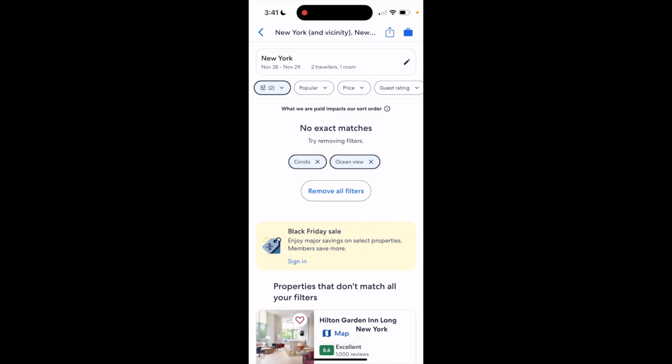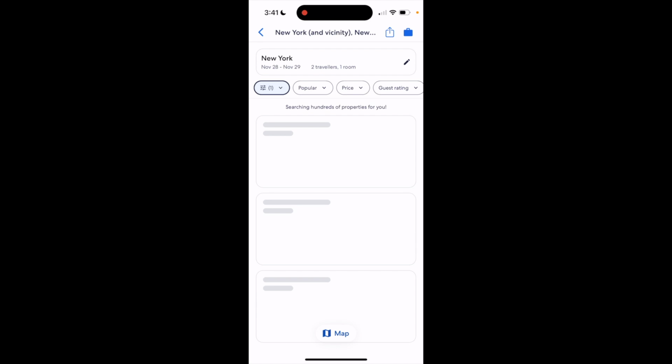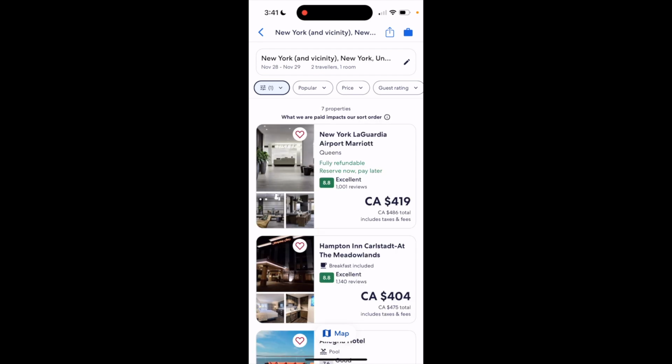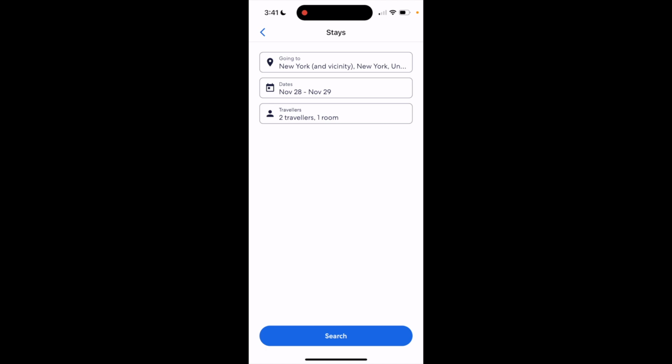So as you can tell right here, it doesn't actually match it as well. But if you just go to ocean view right here, all these options offer an ocean view, and you guys get the point of what I'm trying to show you. But super simple, super straightforward. But this is how to view places with an ocean view on Expedia.